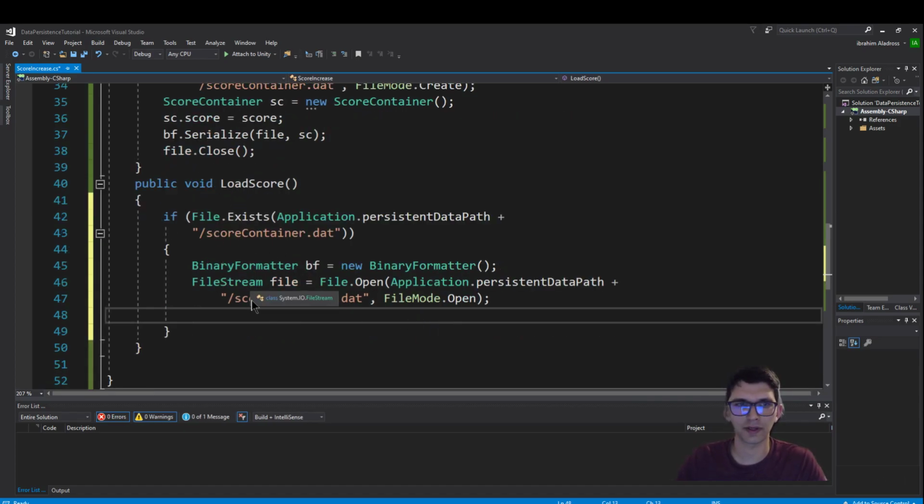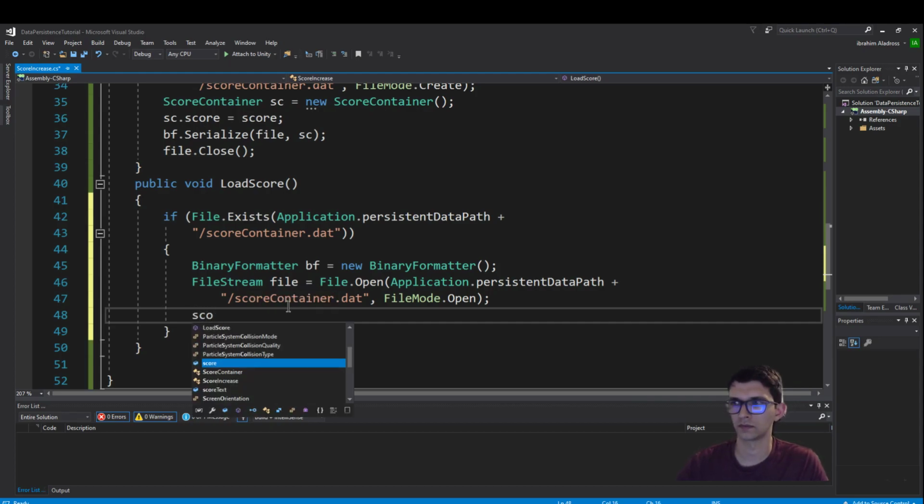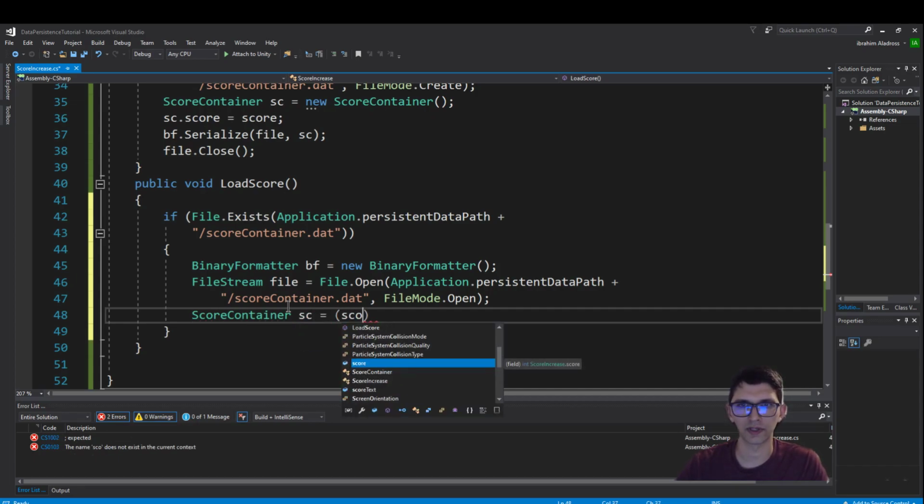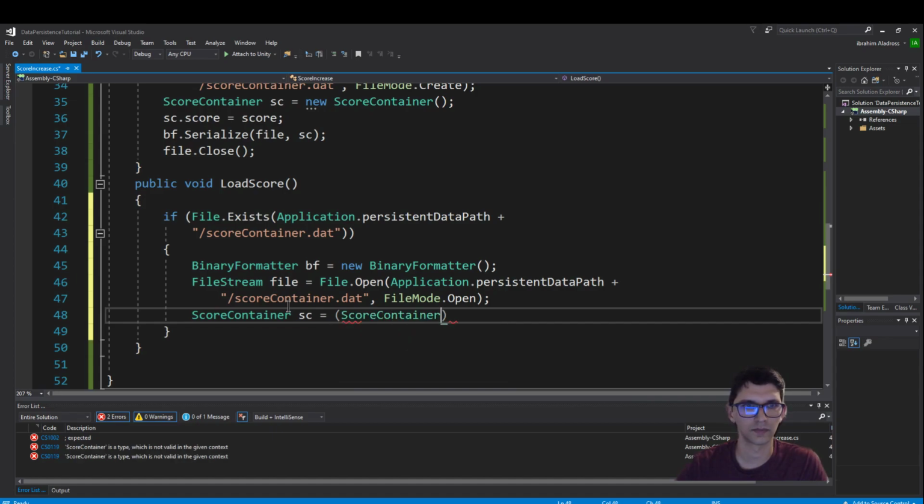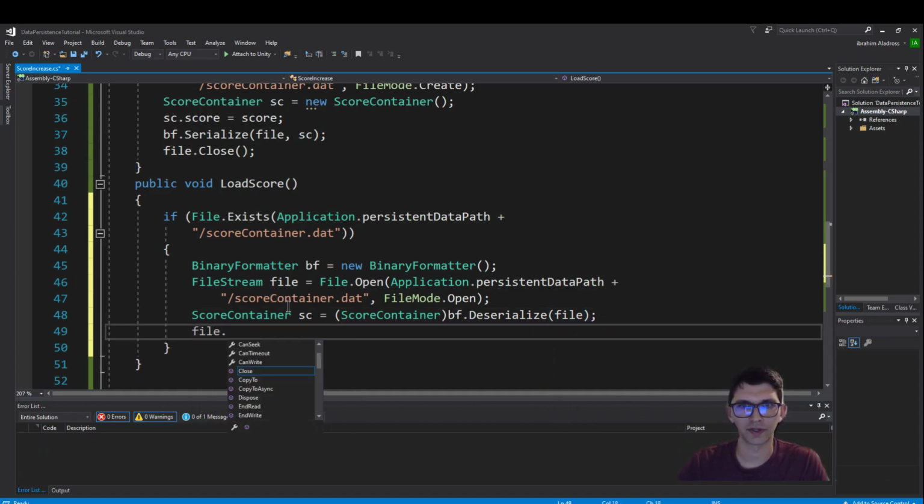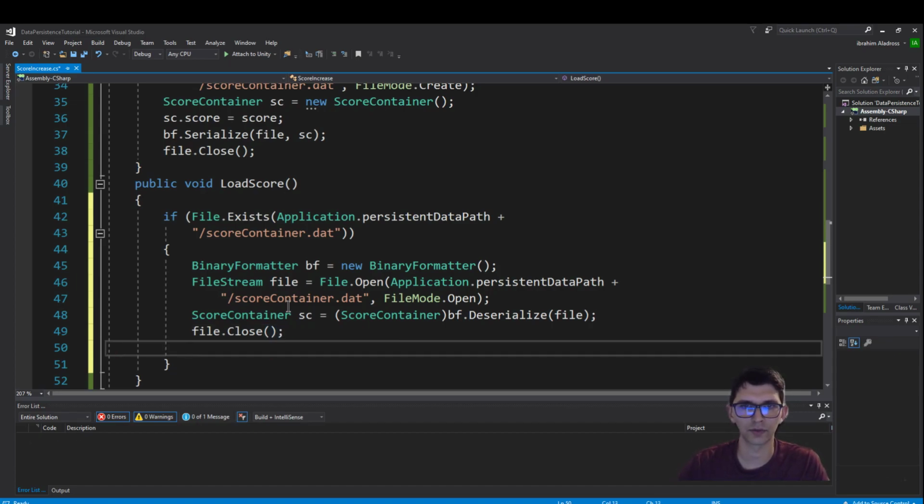So now that I've created my file stream, this is where I want to do score container. sc equals score container bf.deserialize, and then we're going to use our file. And now we want to do file.close because we don't need it anymore. And we'll say score equals sc.score.